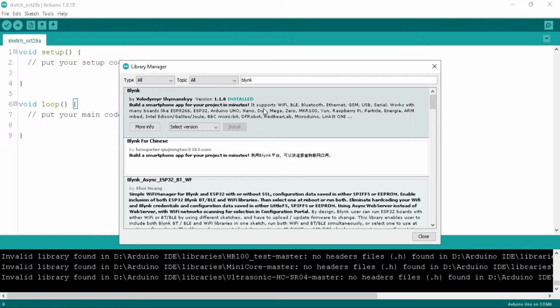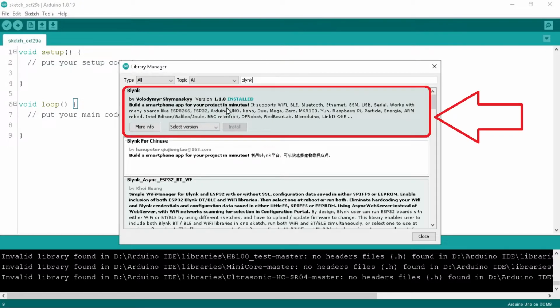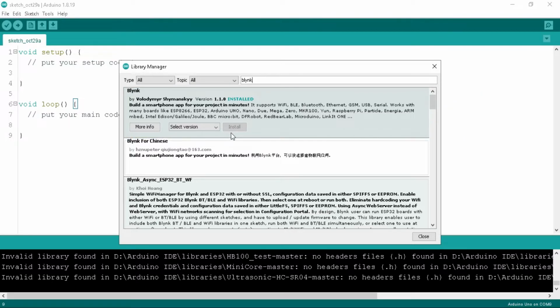As you can see, you will get the Blynk library by Volodymyr Shamansky. And you will get the Install button here. Right? This will install the latest new Blynk library in your Arduino IDE. So click on it and it will take a little time to install. I have already installed it. Once installed, click on the Close button.